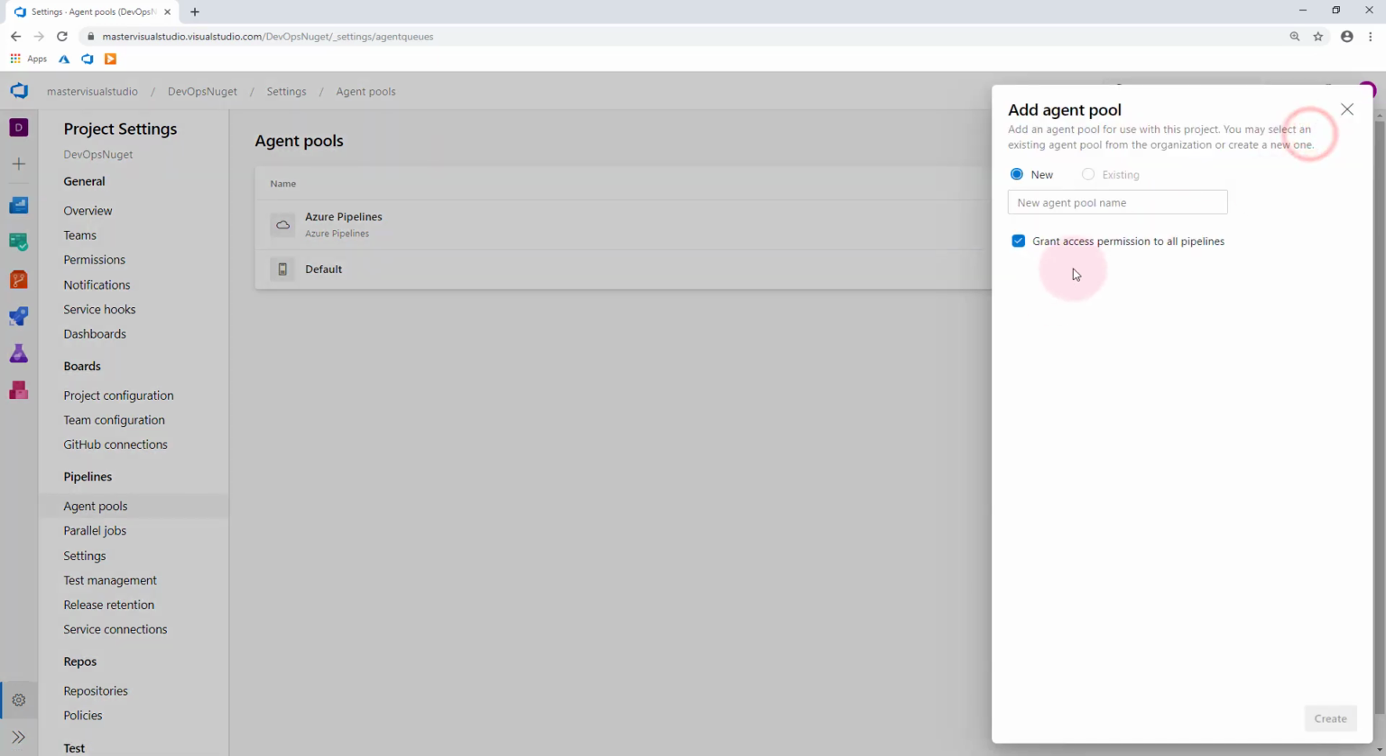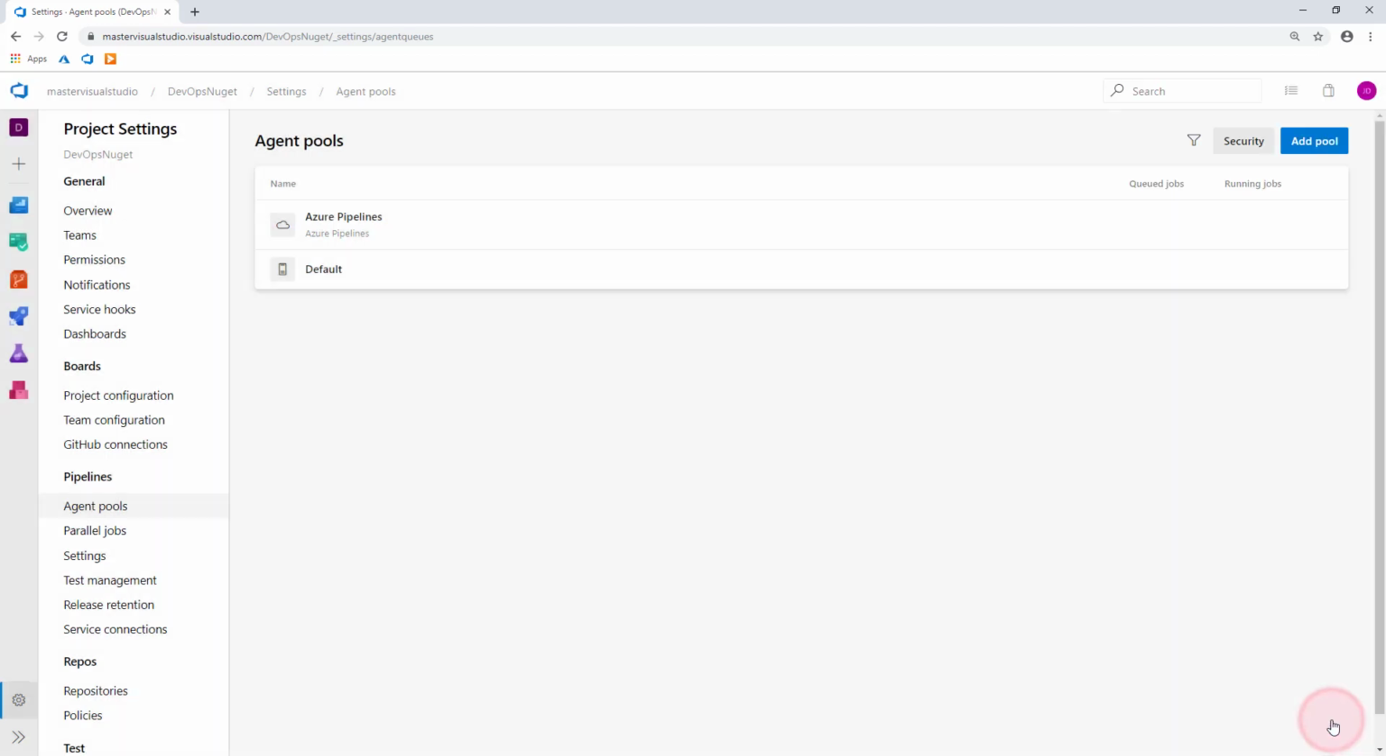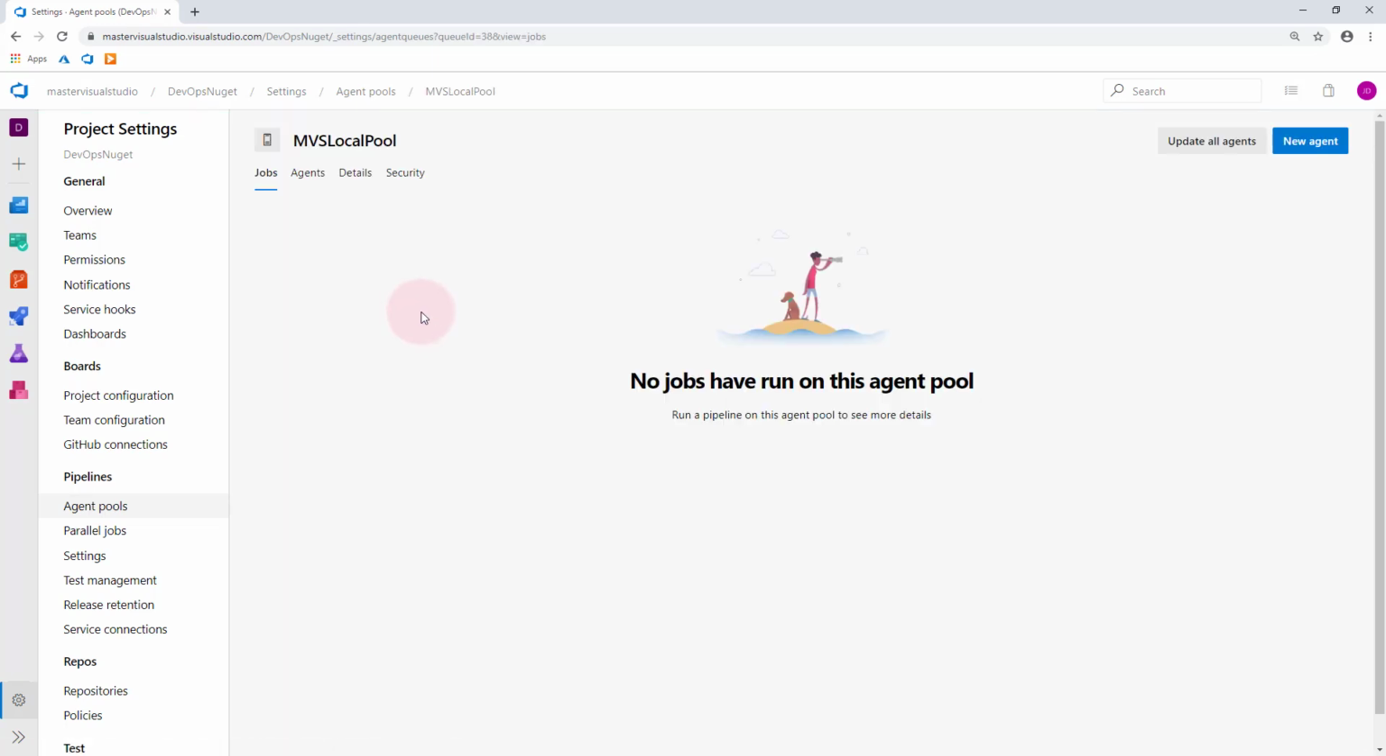We can add our own locals to that, but we're going to add our own pool. And we'll call this MVS local pool. So we'll save that, and we can create a number of different agents that we want in here and keep them all and manage them all as one group. But if we go take a look at that pool that we've just created, you can see nothing's run in there yet. And if we take a look over at the agents under this pool, we don't have any in there. So we could click here to add a new agent.